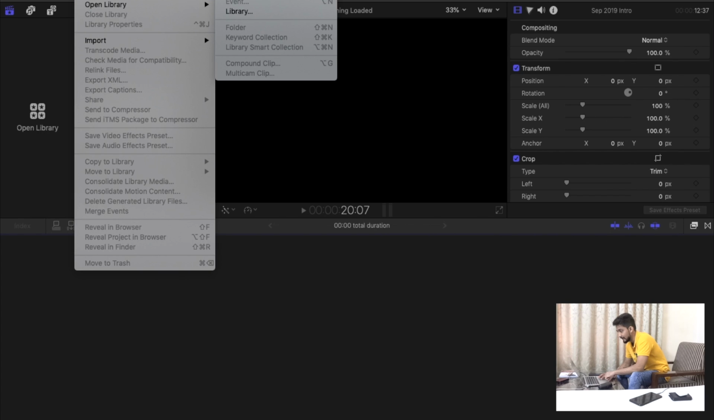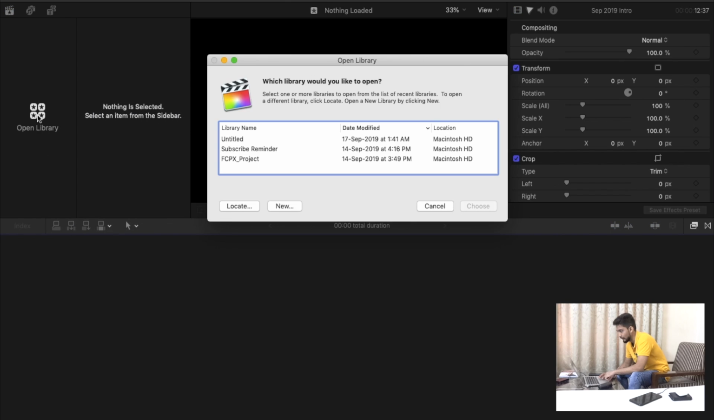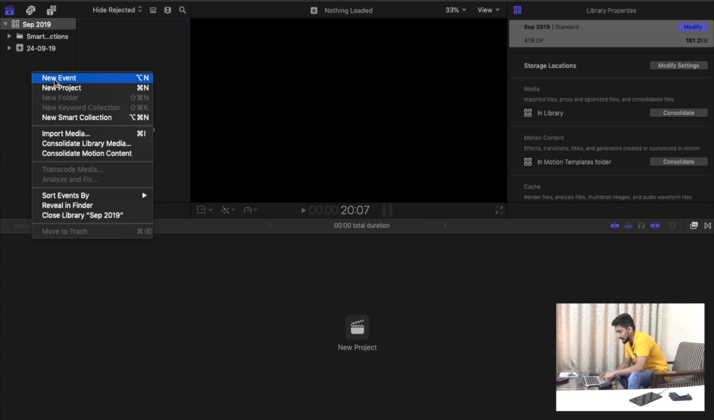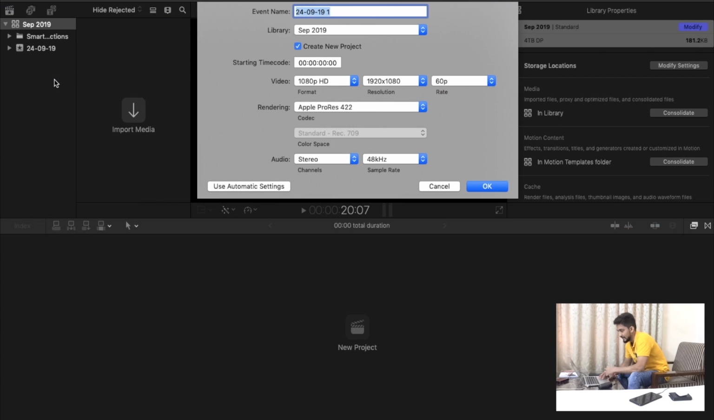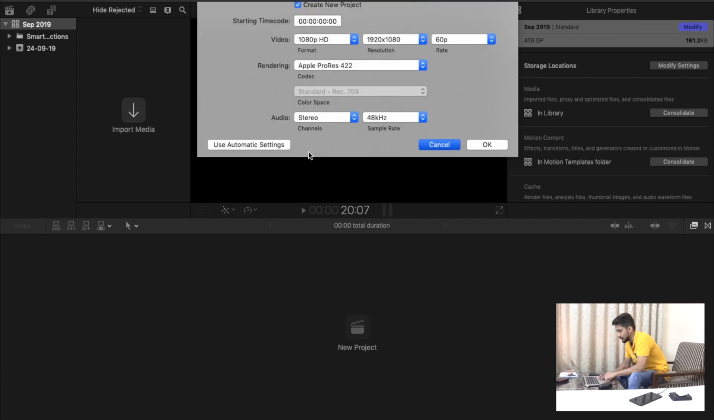The first and foremost thing, after opening up the software, I'm just going to click on File and New Library, or maybe you can simply click on Open Library and click on New. So there is a library over here. Right click and click on New Event. There are three different branches. The one which we created on the upper end is library. Inside library you have events, and inside events you'll have projects which would come over here.